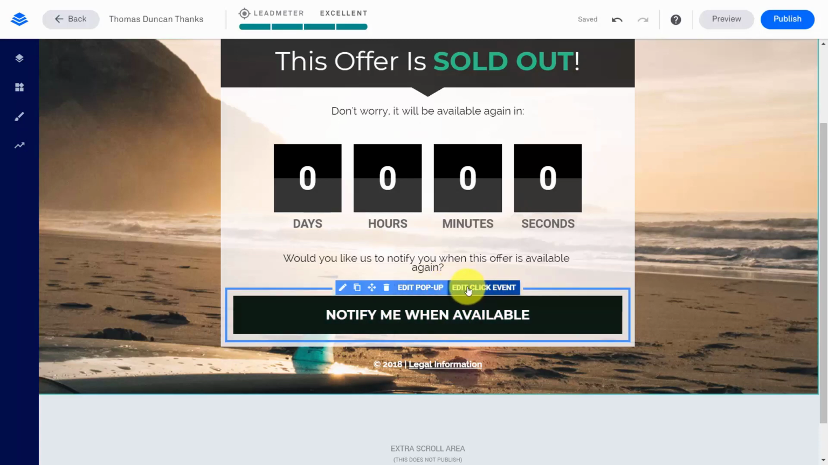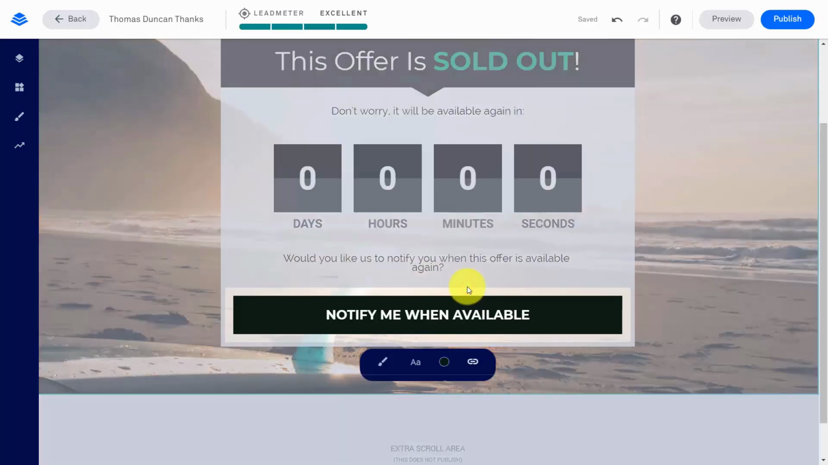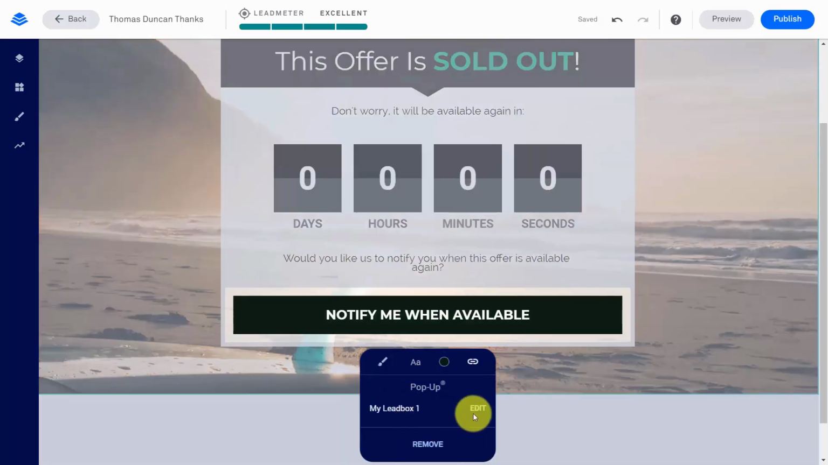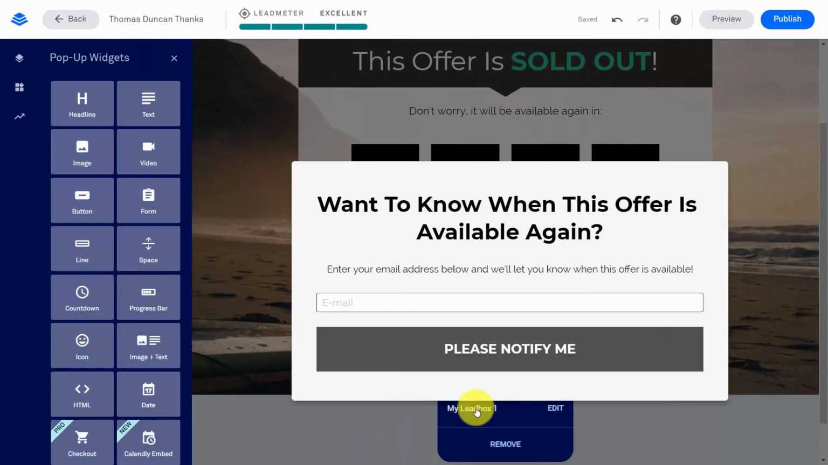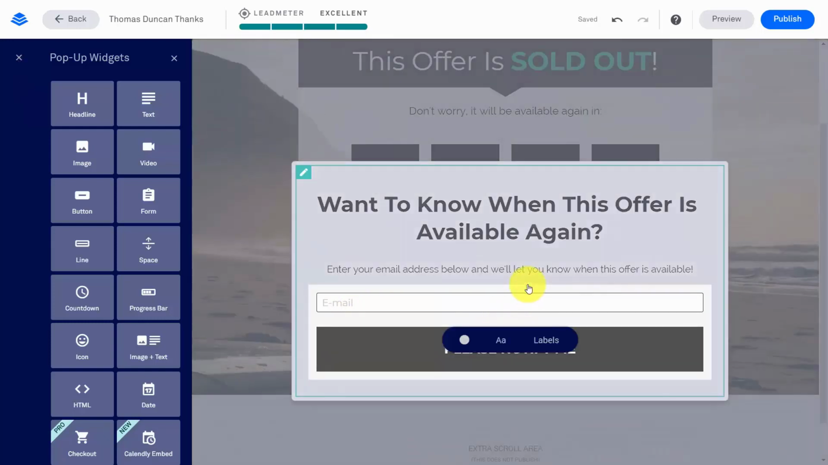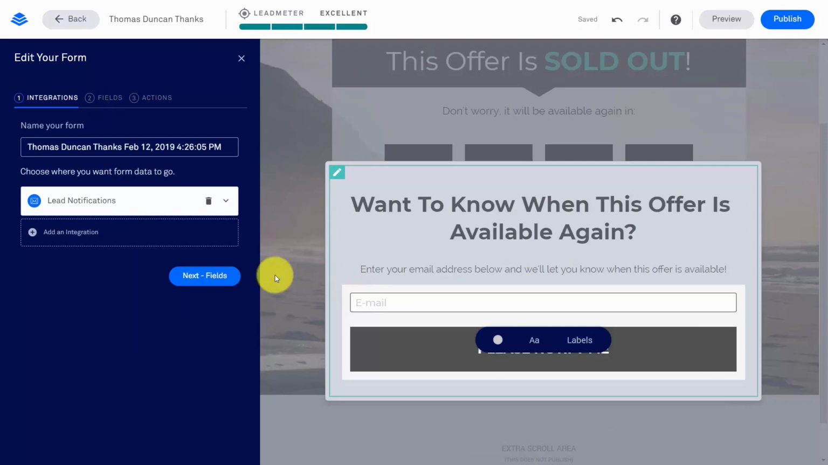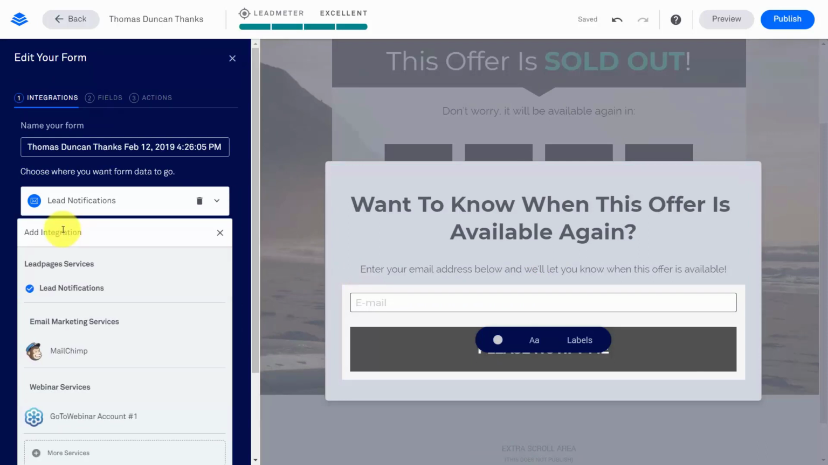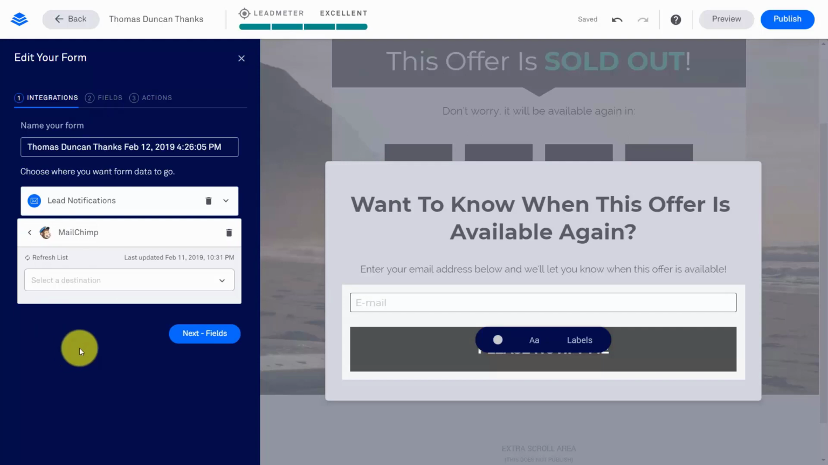And so in this case, we're going to click Edit Click Event. And then we're going to edit the pop-up that will come. And of course, what we want to do is add this person to our email marketing list. So we're going to edit the integration. When our integrations are available, we're going to add an integration. We're going to add in our MailChimp email list.